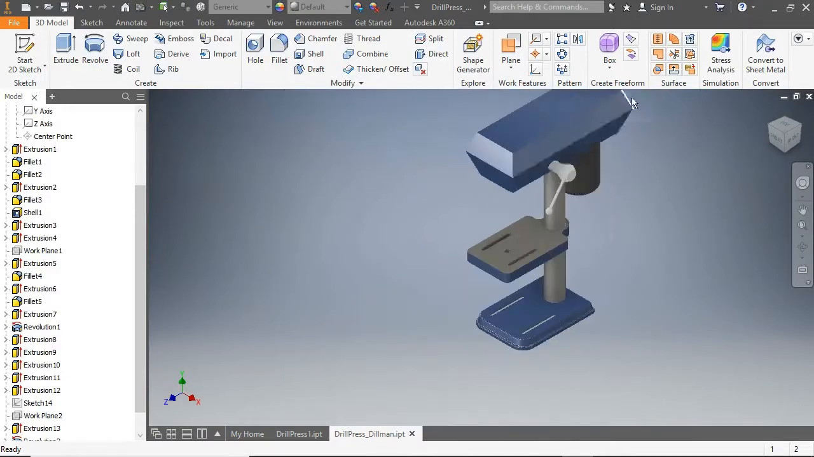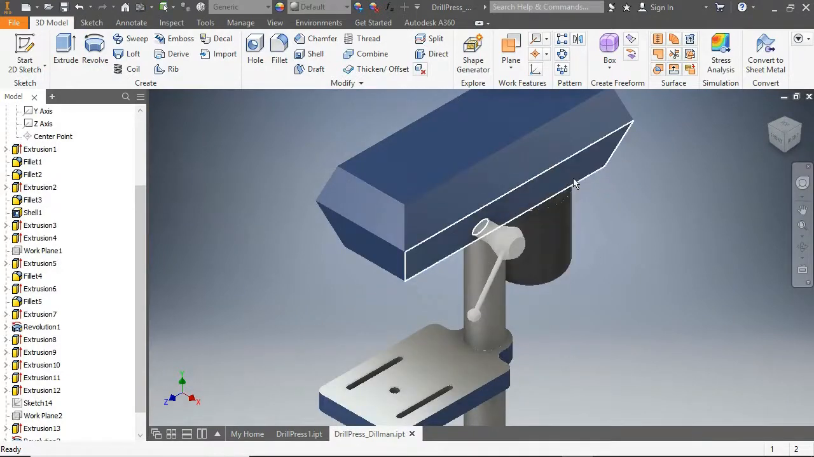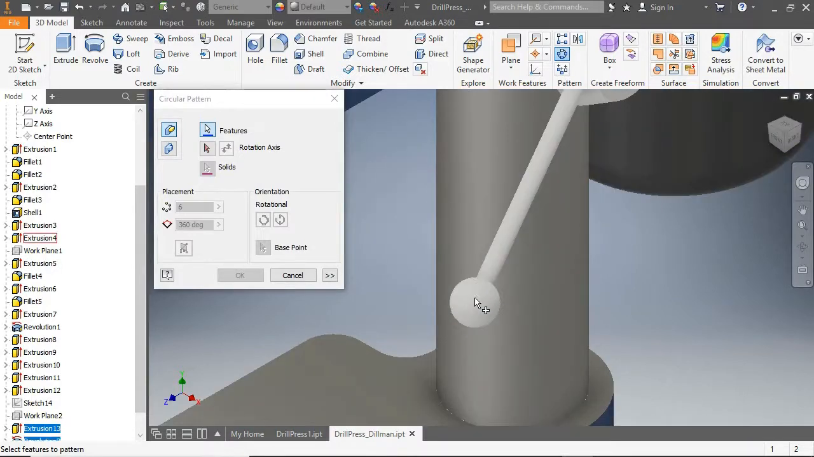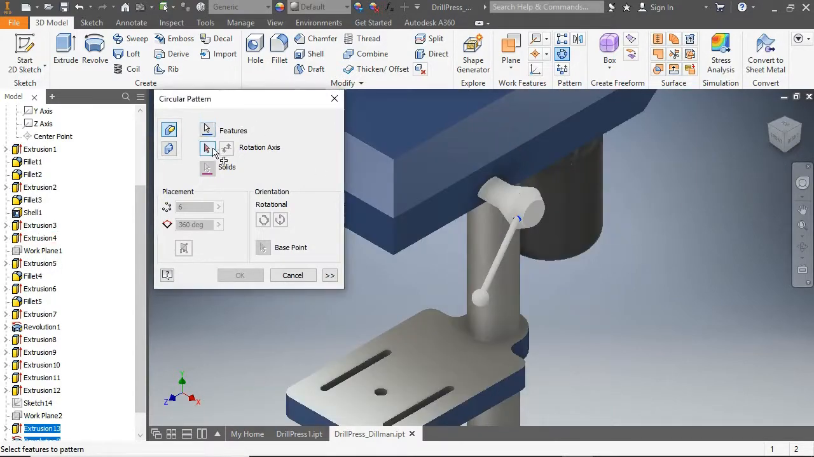Instead of repeating this process 2 more times to make the other handles, we're going to use the Circular Pattern tool instead. Select the Circular Pattern tool from the Pattern panel, then select both the 8-inch post and the ball as your features. Select the outer tapered surface as your work axis, and change the number of placements to 3 and click OK.